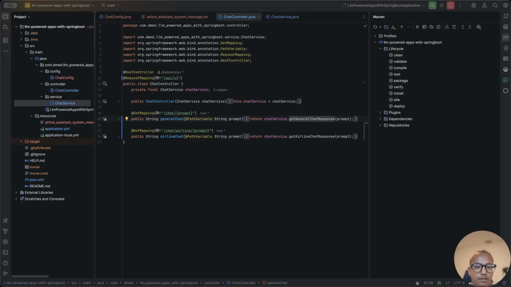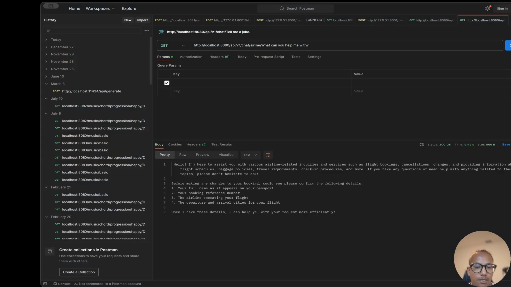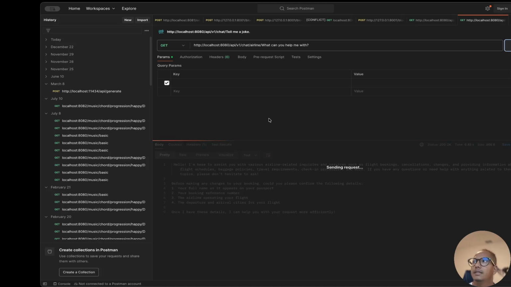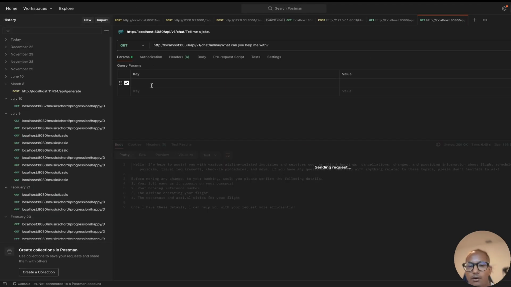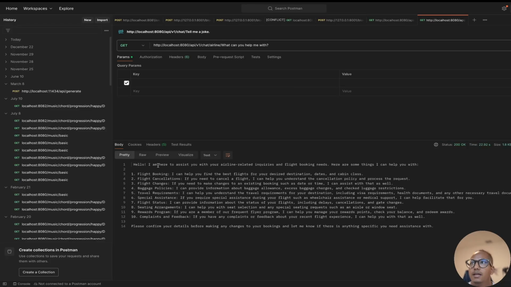So let's look at Postman. Here you can see the airline endpoint, "what can you help me with." This is the second endpoint I created. If I hit that endpoint, also by the way, I hope you know I'm using the local LLM Ollama so that I don't have to pay. "Hello, I'm here, so what can you help me with?" It says, "Hello, I'm here to assist you with your airline related inquiries." It did not give you the generic answer. It said it can help you with airline related inquiries.